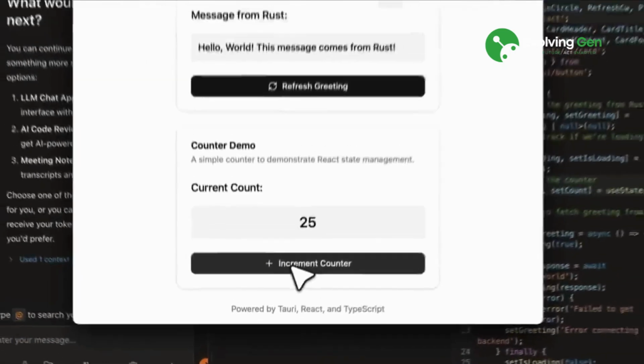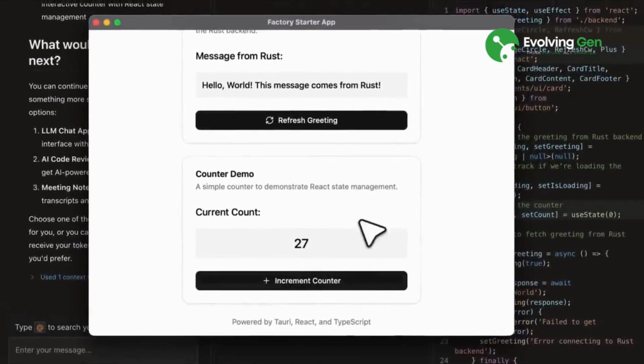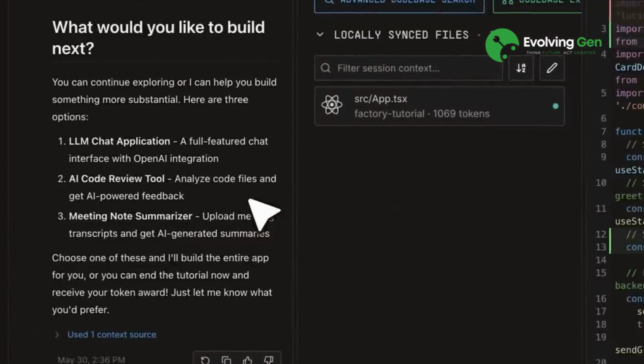At this point, it's time to start customizing the application based on our own preferences, so let's move into that next. They automatically provided us with options for what we'd like to build next. The message explains that we can now begin creating something genuinely useful, something more substantial as they describe it. The available options include an LLM chat application, a code review tool, and a meeting notes summarizer.